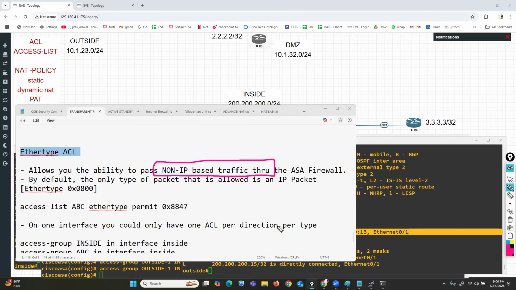Any idea about non-IP based traffic, everyone? Any idea about non-IP based traffic? Remember MPLS technology?